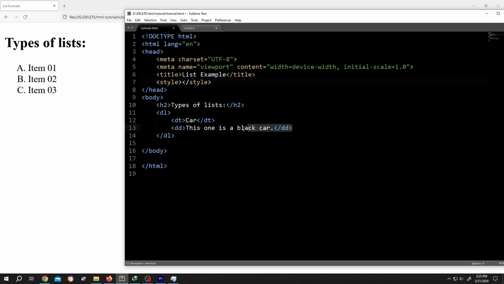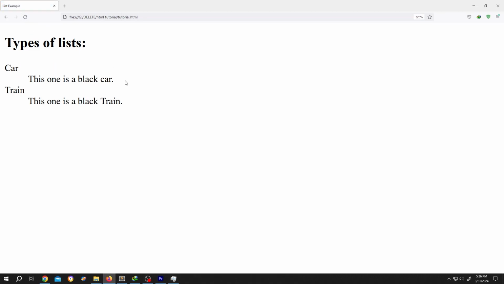For the second item, just copy it and paste it. Suppose it's a train. And we are done. See, it's really that simple.